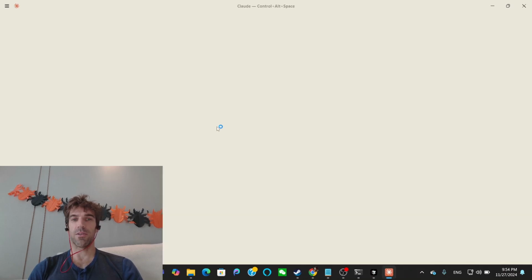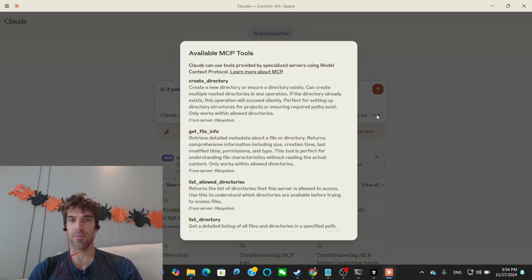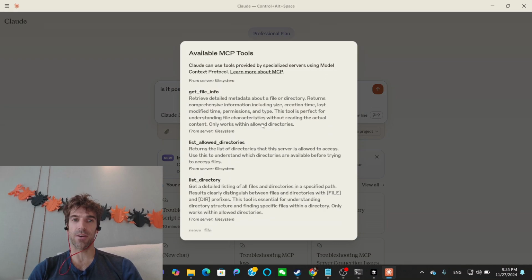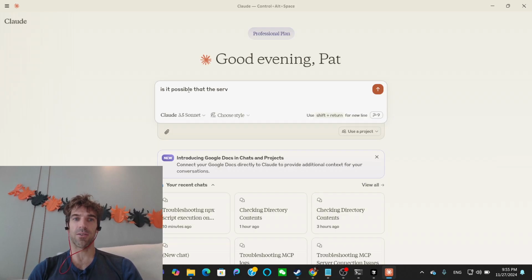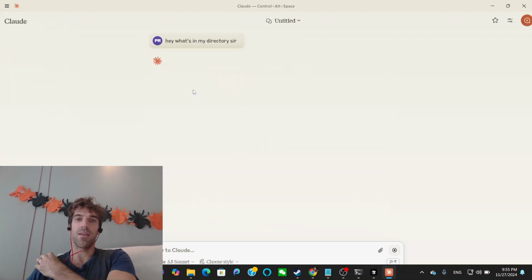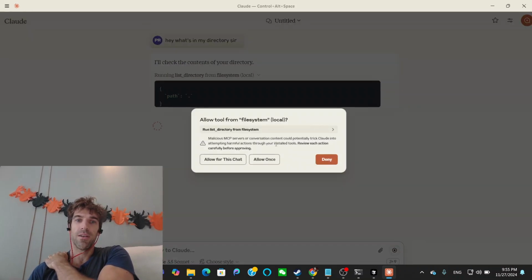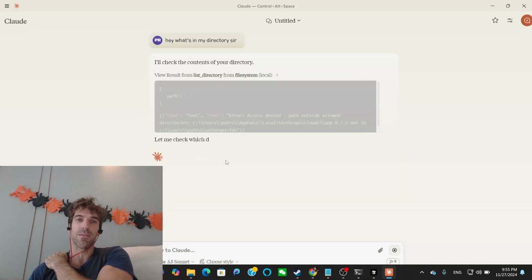So there are multiple issues. One, Windows pathing. Another one, node. Aha, here we go. Fixed it. Here are the tools: create directory, get file info, read all the files. Talk to Claude, say, hey, what's in my directory, sir? And then now tell me what's in it. Should work. See, it's working. Allow for chat. This wasn't working forever, but now it's fixed.